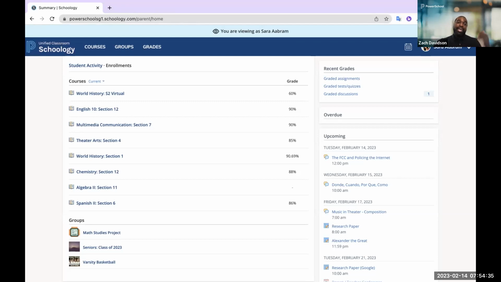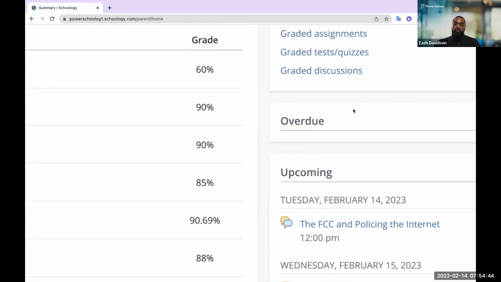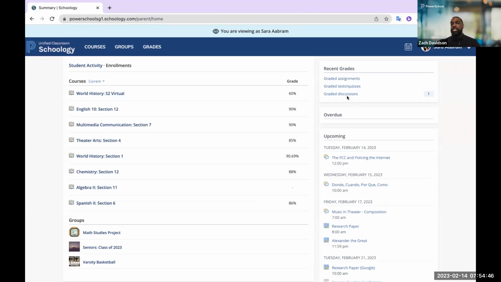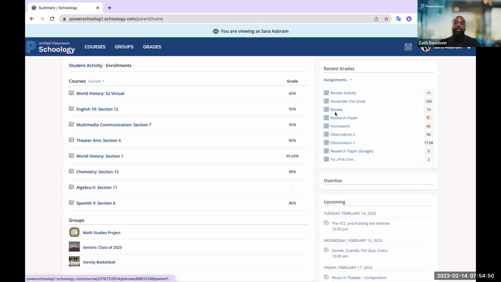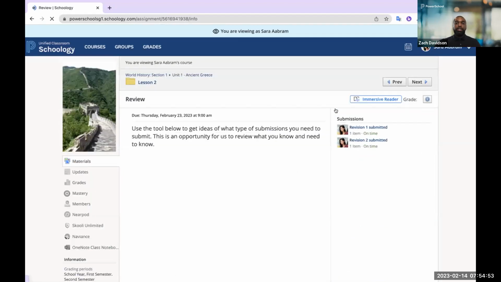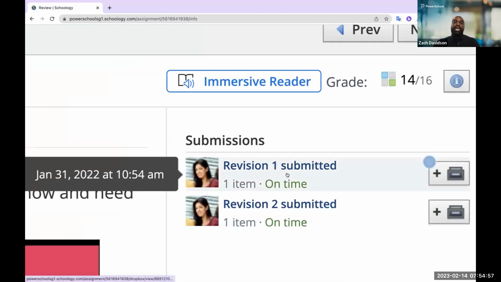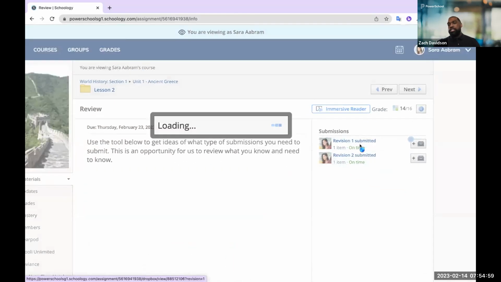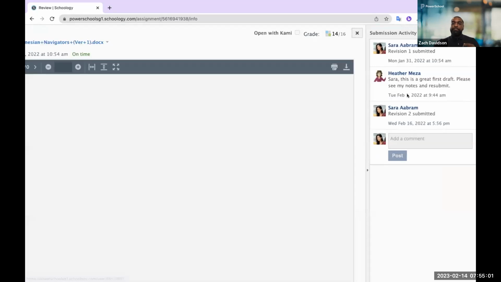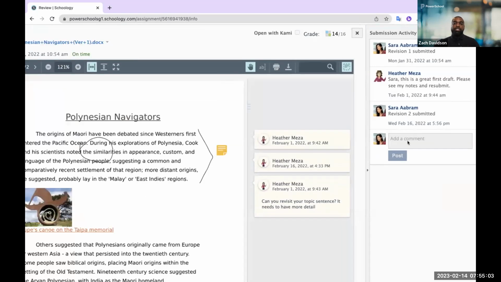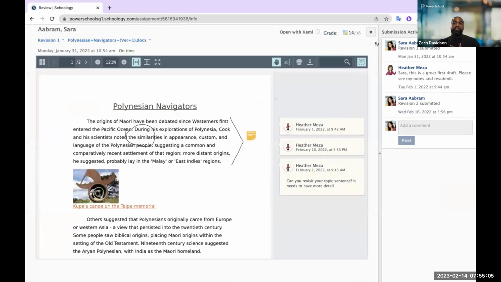So my daughter, Sarah, is that high school student. And through my current login as a parent, I can toggle right away to see what's going on with her courses. I can see if she's got any overdue work. Looks like she doesn't. And if you provide the permission as an administrator, you can allow parents to even dive deeper and not only just see the grade, this 14 out of 16, but be able to see my child's submission to the teacher. Any one-to-one feedback that the teacher provided as well is going to be provided for me as a parent to view.